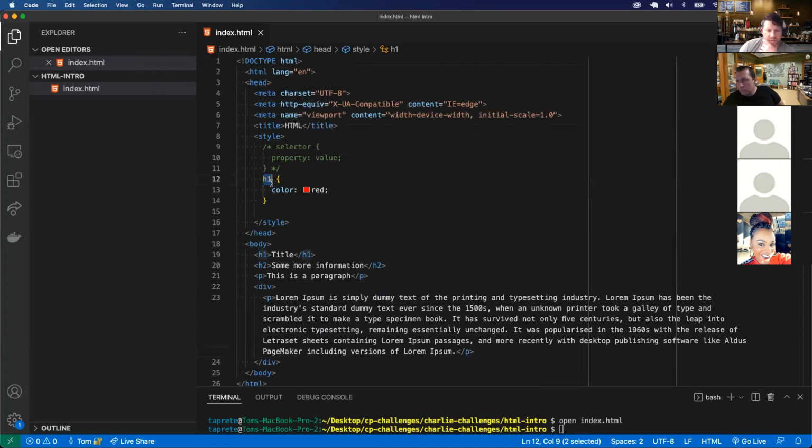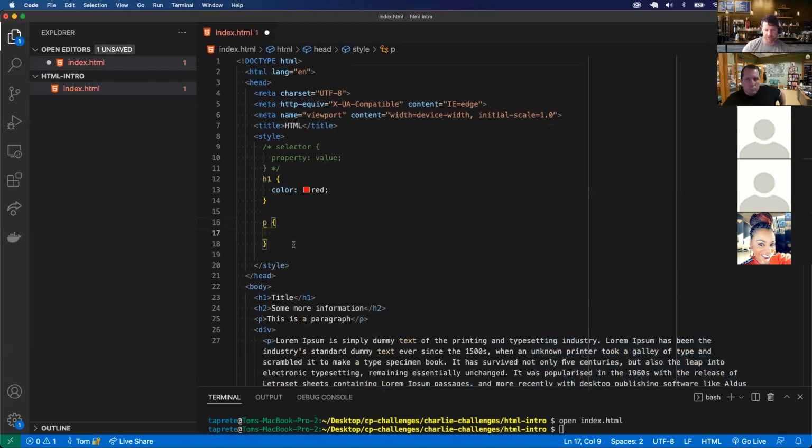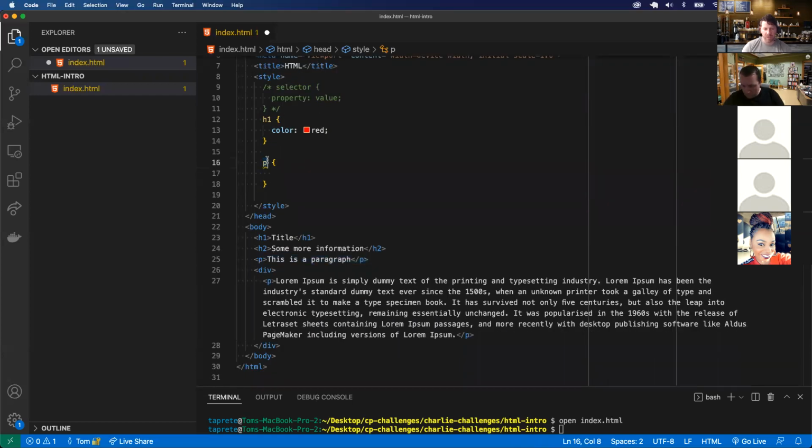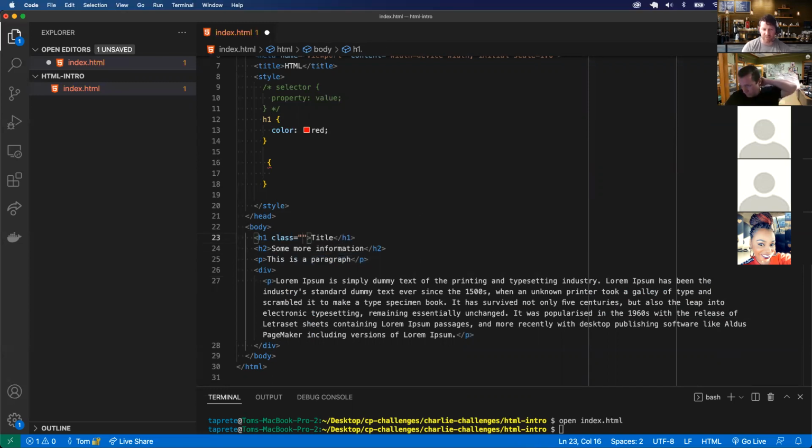So I've targeted this H1 tag. What if I wanted to make this lorem ipsum a different color? I can either target the paragraph tag, but if I target the paragraph tag, it's also going to change this specific paragraph tag. So I can target elements by a class or an ID. For example, this H1 tag, I'm going to have a class attribute.